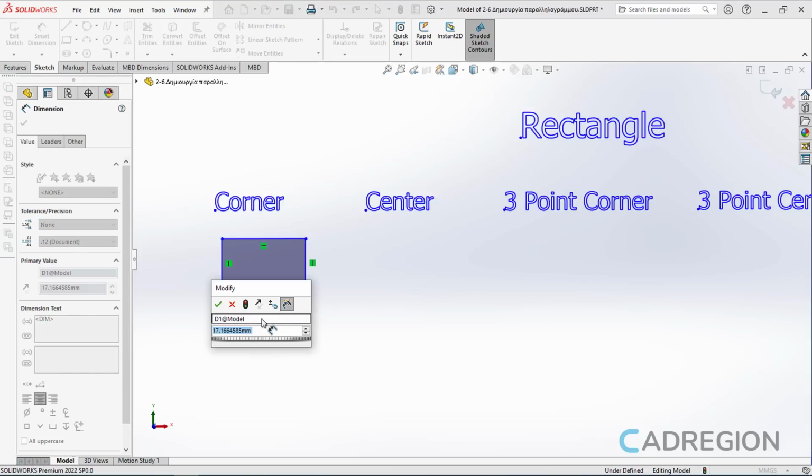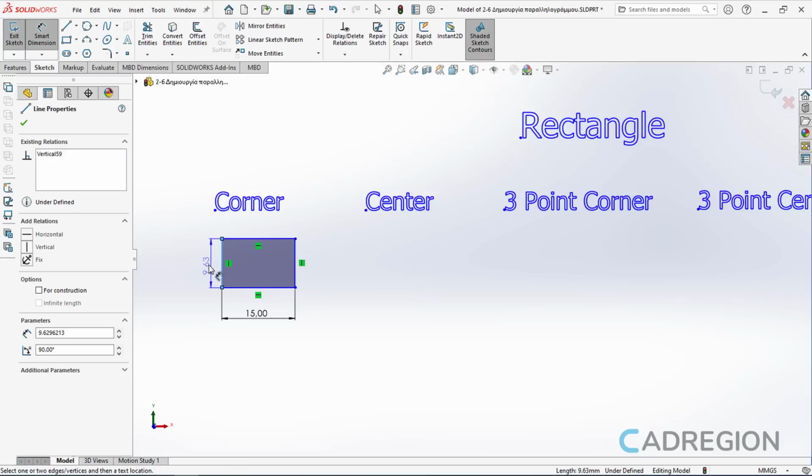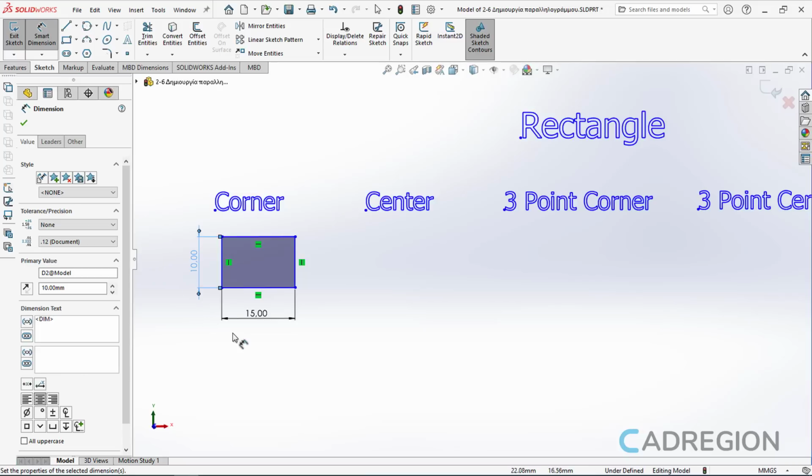In the Modify field, I will type the desired length, which in this case is 15, and I will click on the check mark to change the dimension. At this point, the Smart Dimension tool remains active, so I will also change the width of the rectangle. To do this, I will click on the left side of the rectangle, move the cursor to the left, and click again to place this dimension too. In the Modify field, I will type 10 and then click on the check mark. Now that the dimensions of the rectangle have been corrected, I will press Escape to deactivate the Smart Dimension tool.